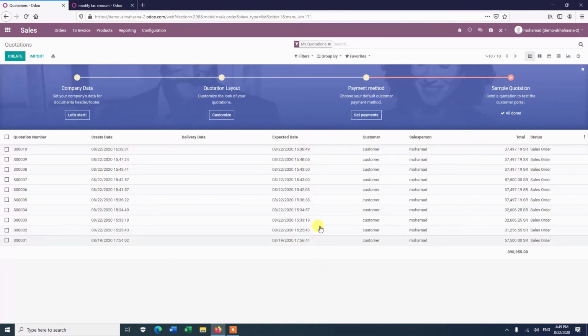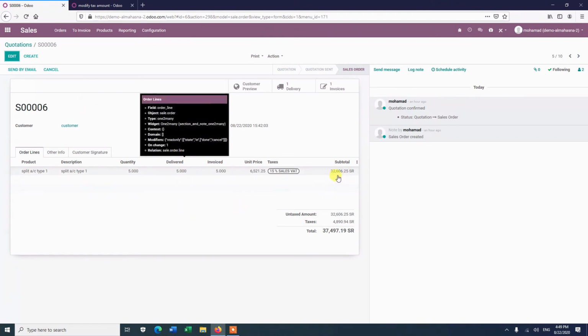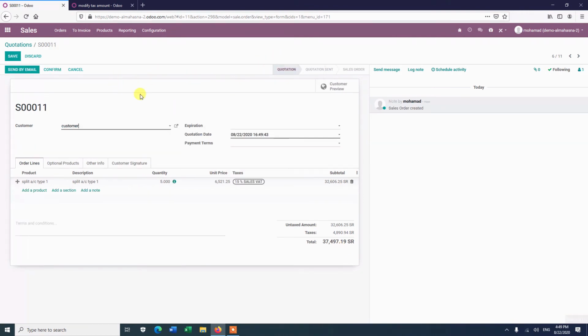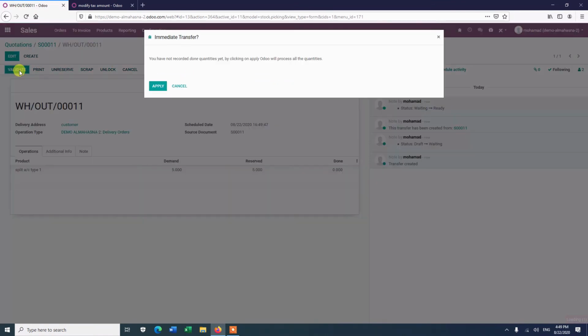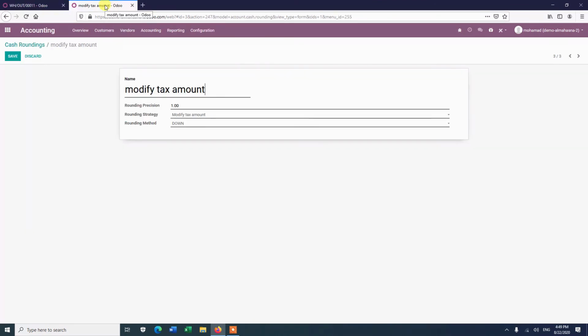We will create the same sales order with the same amount, like 32,606.25, and this is the VAT, and the total is 37,497.19. We will duplicate, and we will confirm, we will deliver, and we will validate. This will give us exactly the same journal entry we've seen in method number one.